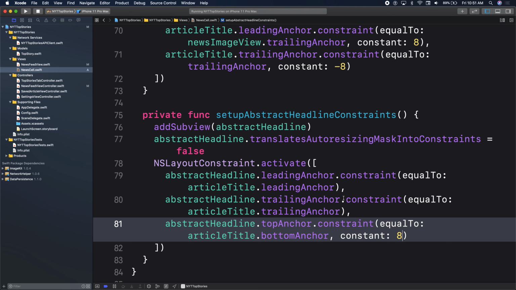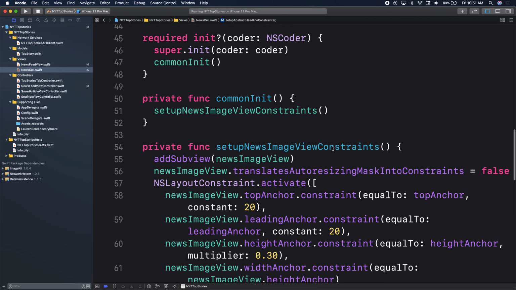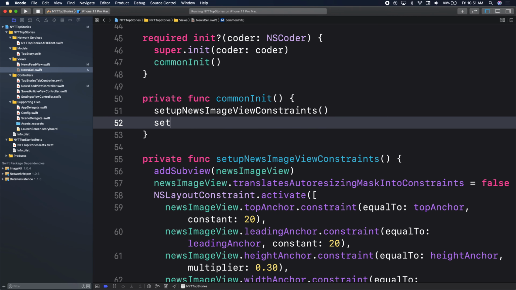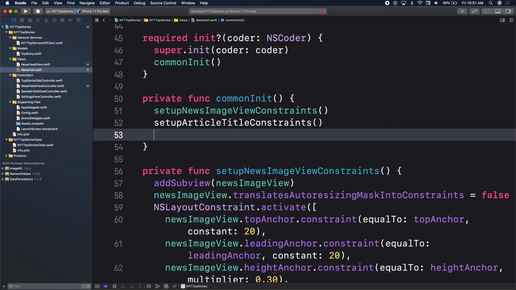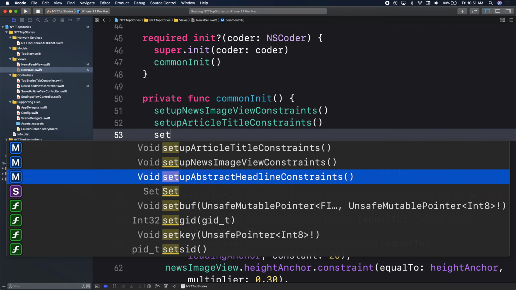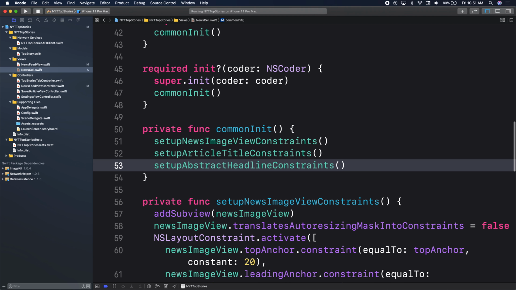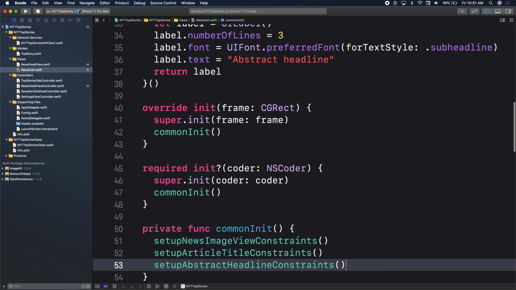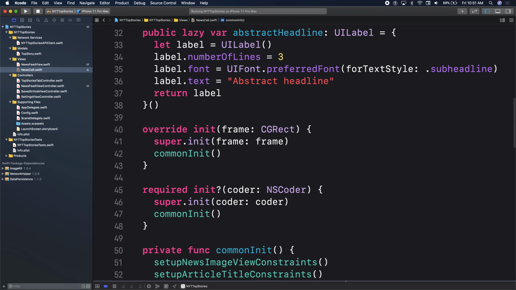Still typing? Good? Okay, perfect. Let's go up to our common init to make sure we call our constraint code. So first we'll call our title, then we'll call our abstract headline. And make sure they both have placeholder text or some sort of text that we will see on screen. Okay, let's run our app.